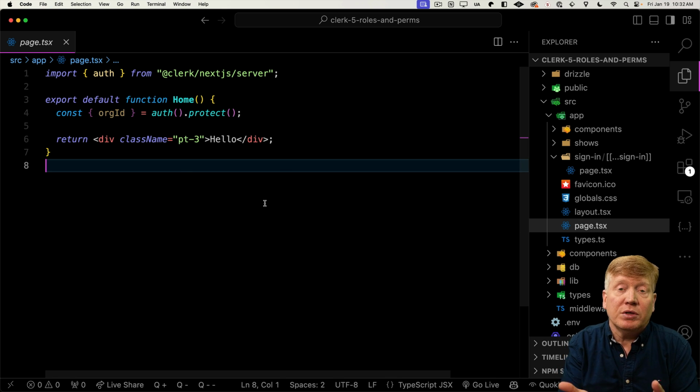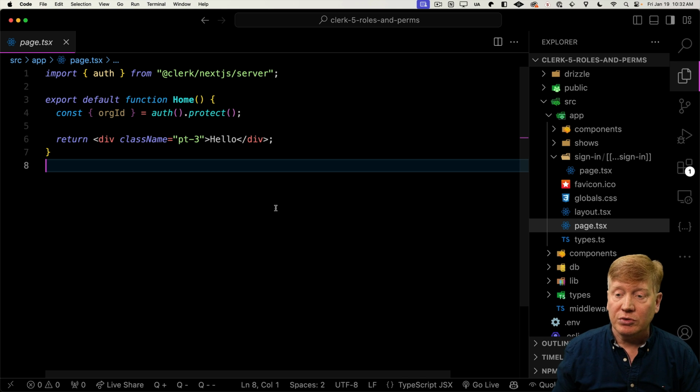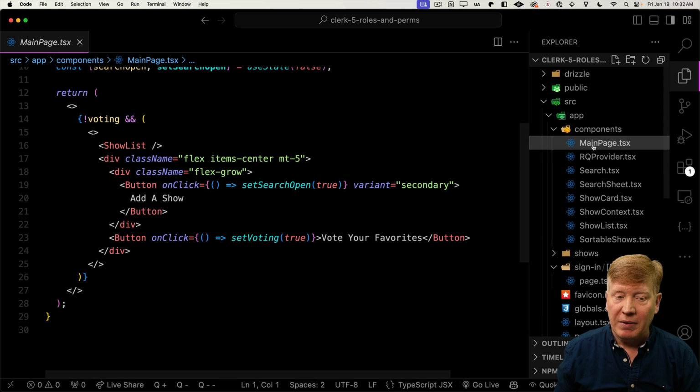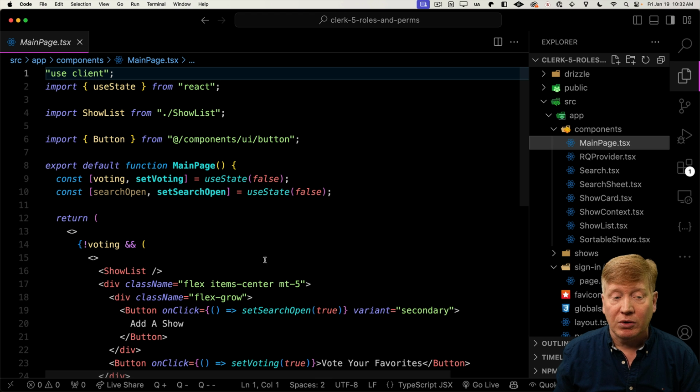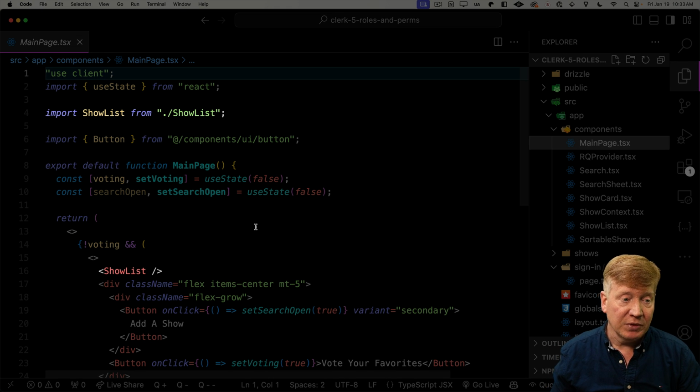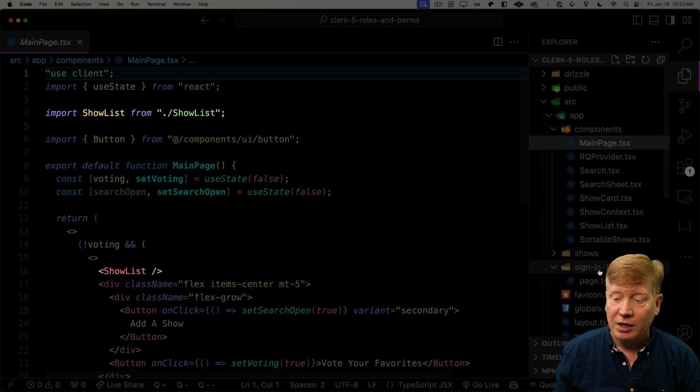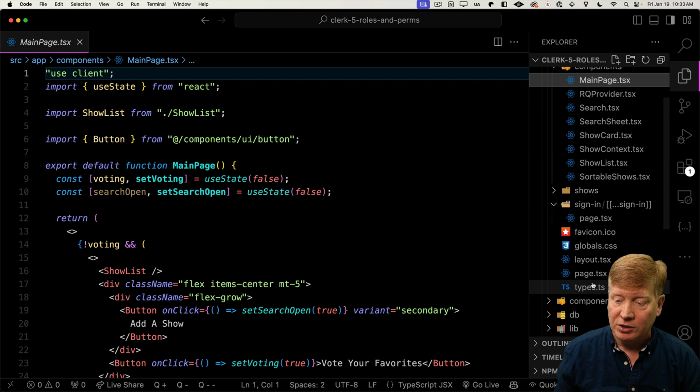So what's the component that's going to show the list of shows? Well, over here in components, we have a main page component. It is a client component. It basically does all of the work of showing the voting or bringing up the sheet of adding a show, or in this case, the show list. So it brings in show list and then it uses the show list component to show the shows. So let's go bring in main page and put it into our page.